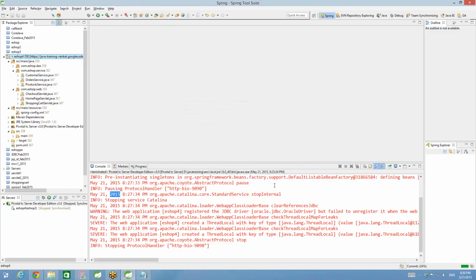Jyoti, if you're really curious, I'll quickly tell you: the context loader listener is good for the whole context, meaning once the application is deployed into Tomcat, that's when the context loader listener's onload method will be called.